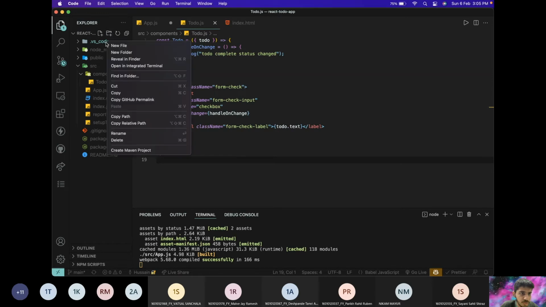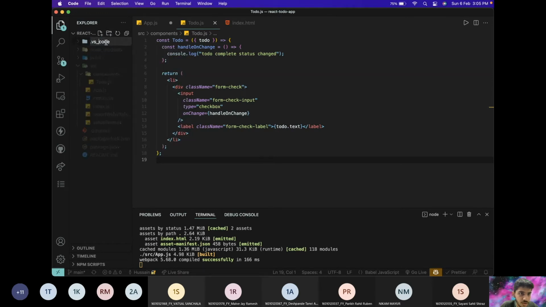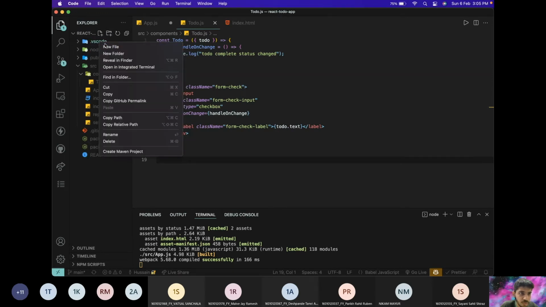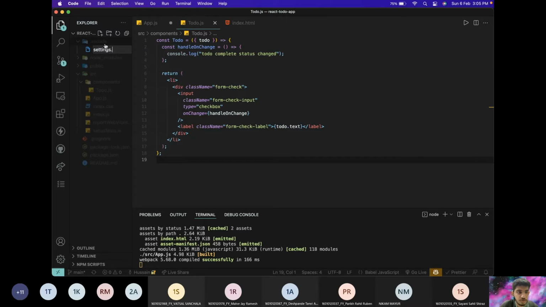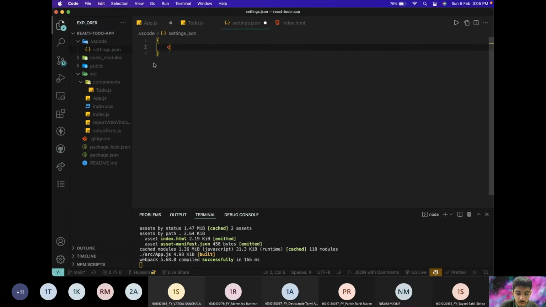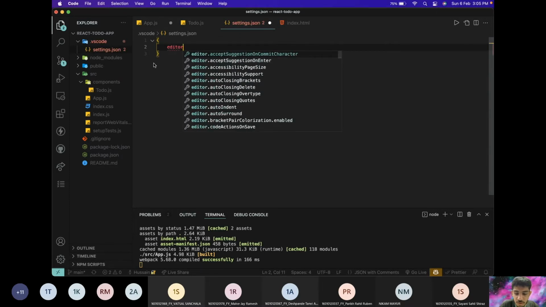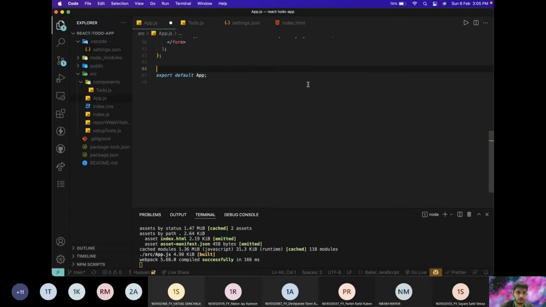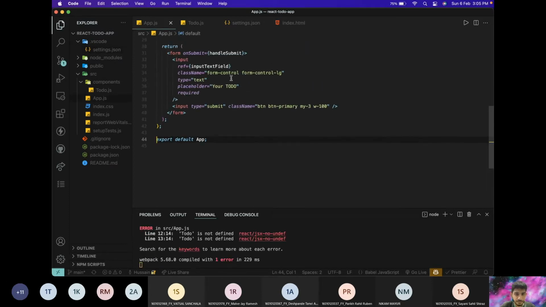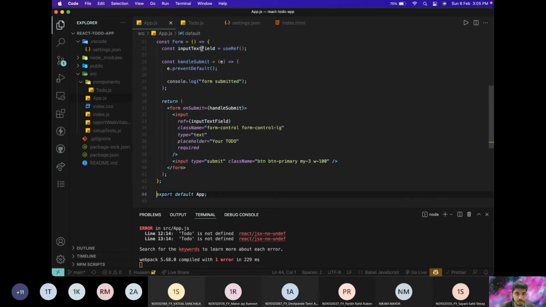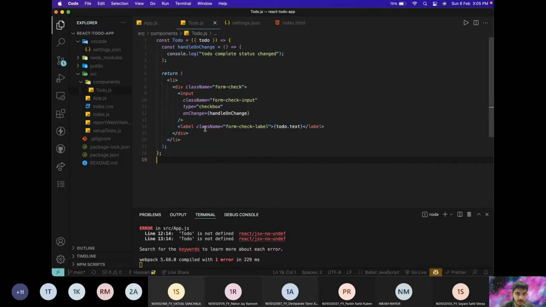In VS Code settings.json, I edit the tab size to 2. Okay, great. So now everything is fine.